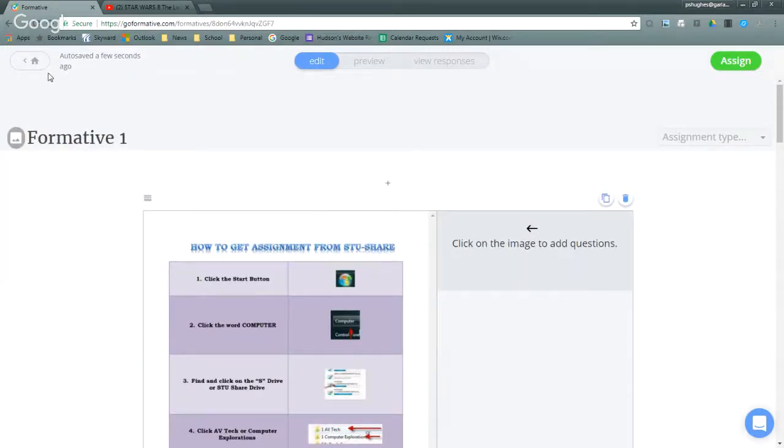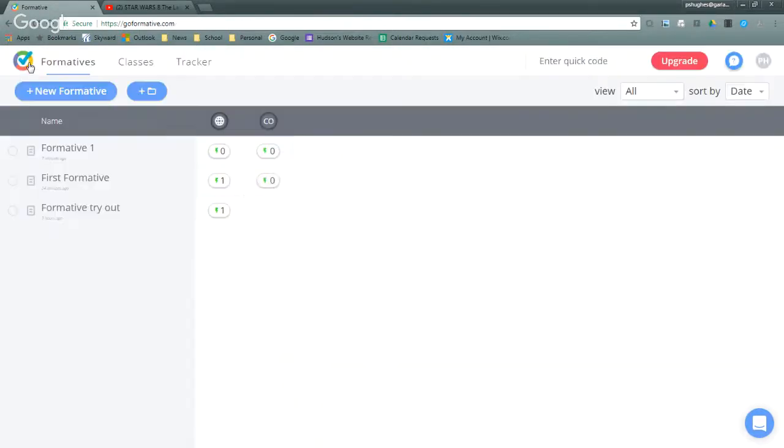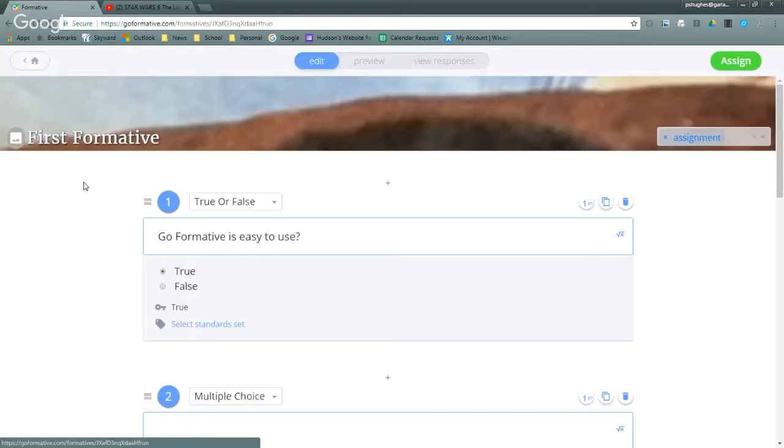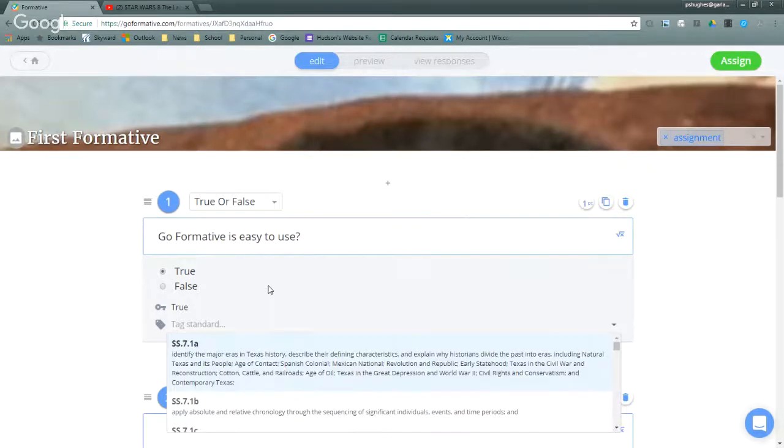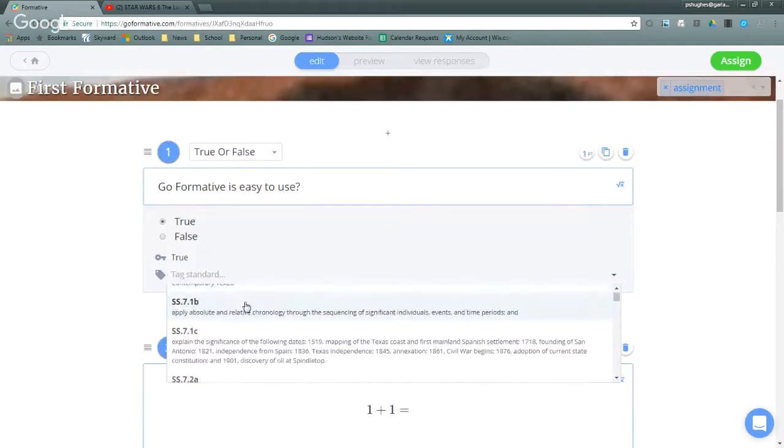Okay. Now I want to go back and show you a couple of other formative assessments that I did. So let me try first formative. Let's try that one. Okay. So this one had a true false. And again, very easily, my answer was true. Oh, but you know what? I want to tag a standard. Here we go. Now my social studies standards are there.